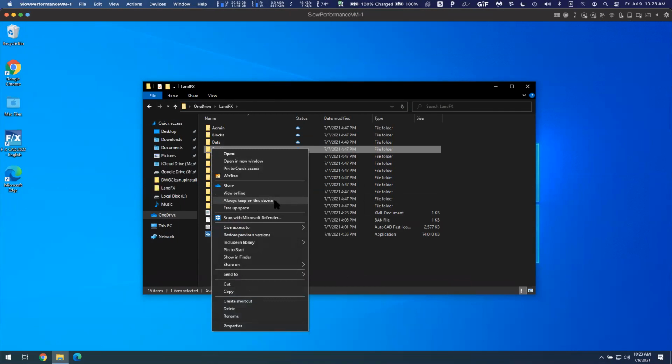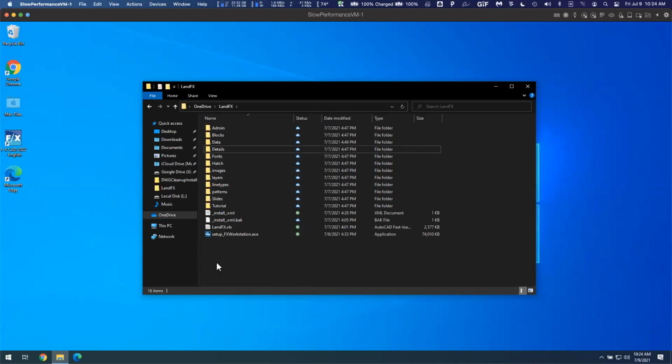So you've got always keep on this device, which means it pulls it down to your machine just like it would if it was on your desktop. You have the file on your machine. Almost all these providers have a free up space or store online only option, which means you have a quote unquote link to the file on your computer. And when you try to access it, it pulls it down. It downloads it at that time.